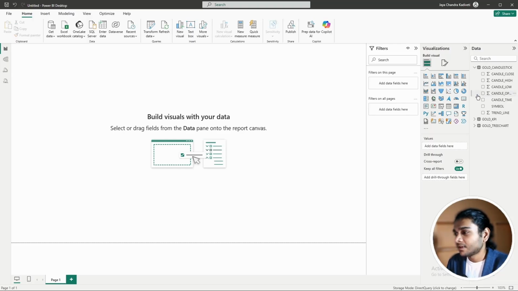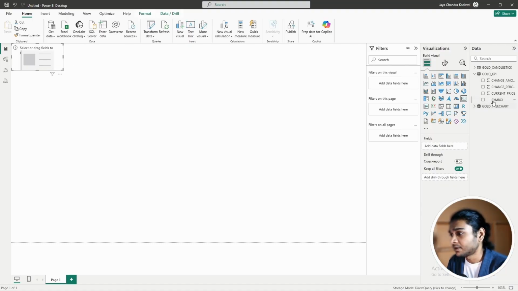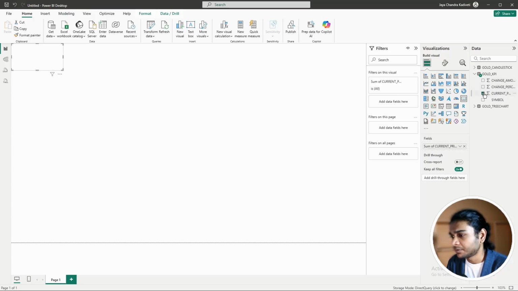Okay. Firstly, for the KPIs, let's create cards for the KPIs. Let's make it quick. I don't want to take too long for the visualization part. So for this, say current price.